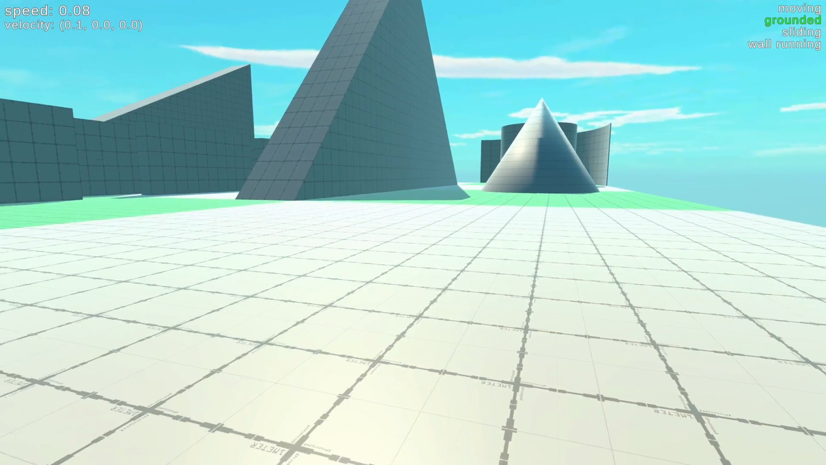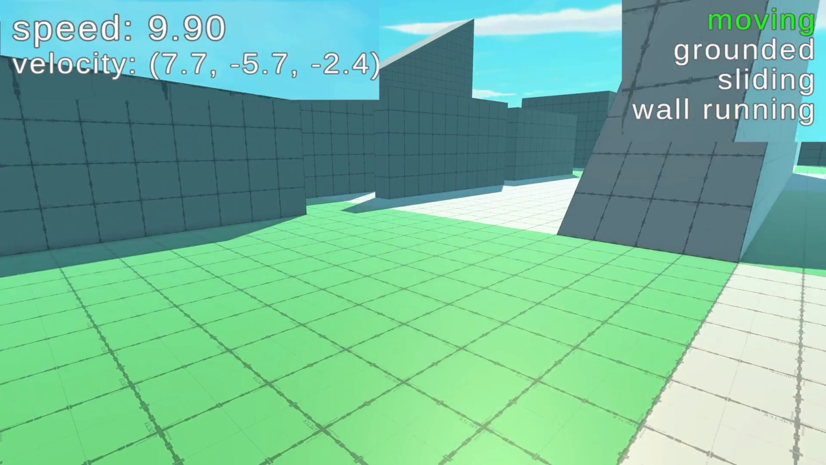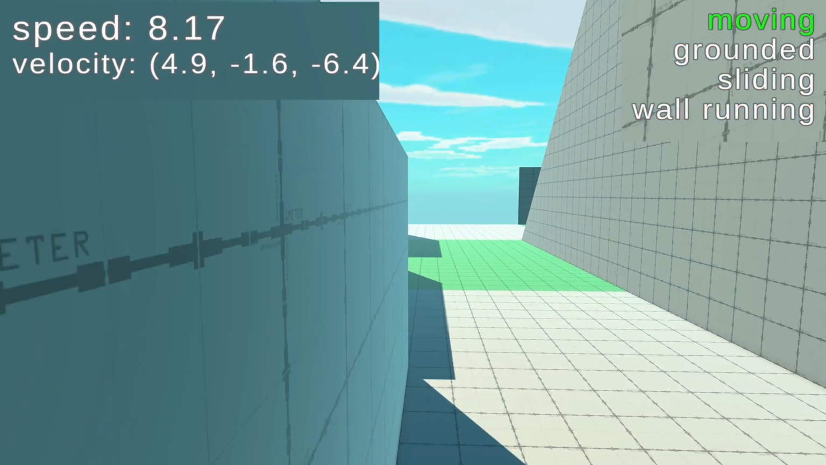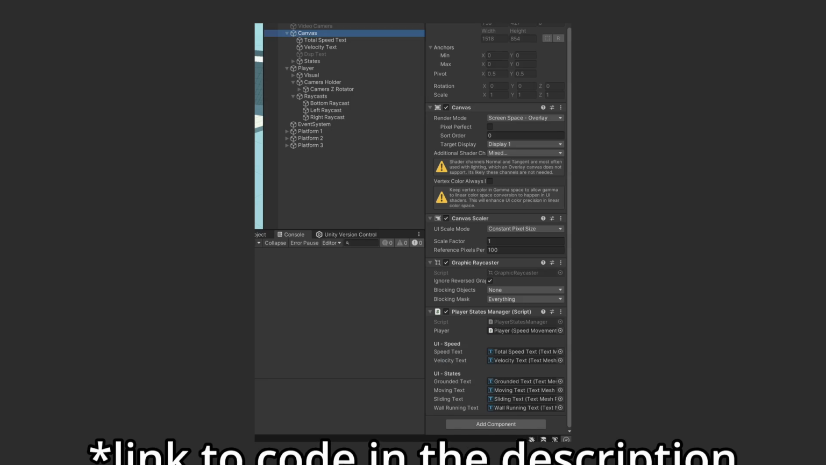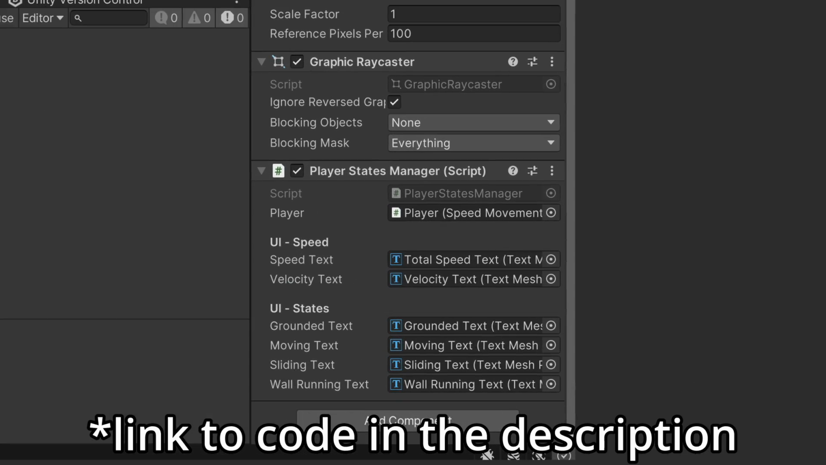Moving on to the optional part of the setup, in order to see the player's speed values and which states they are currently in, I have this basic UI setup. Attach this player states manager script to any game object and fill out all the UI elements in the inspector.